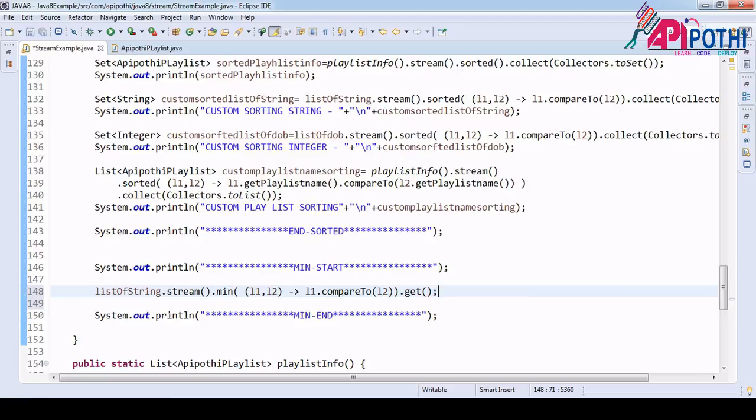Since you need only one data, right? Min means one data, max will be only one, right? So at the end you need only one data. So to get one data, why do you need collectors? Collectors mean a list of data, set of data, map of data, but you need only one data. For that you will have the get. Now where you need to save, at the end you are getting only one data, right?